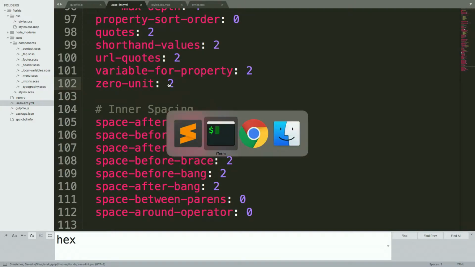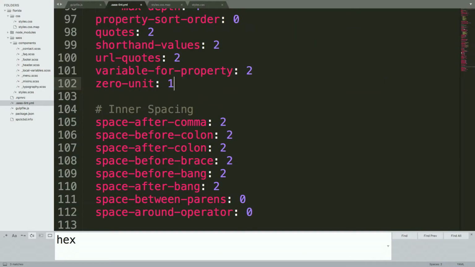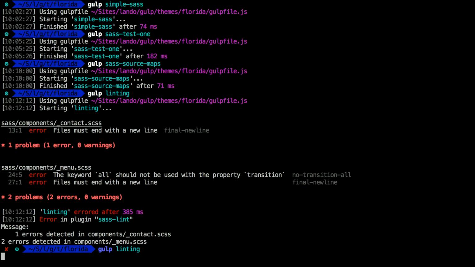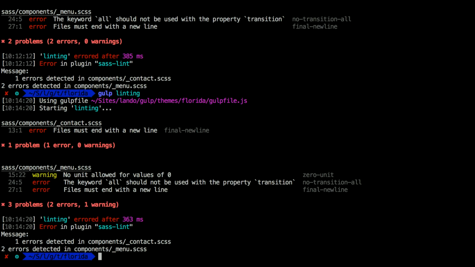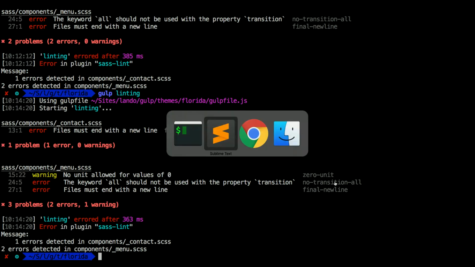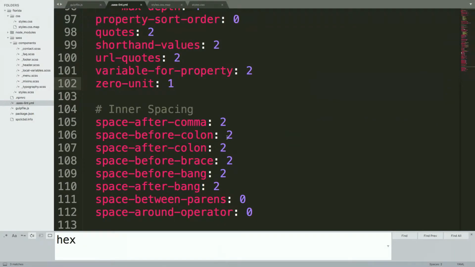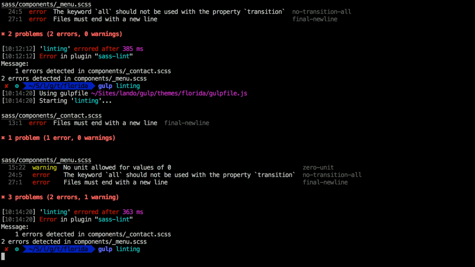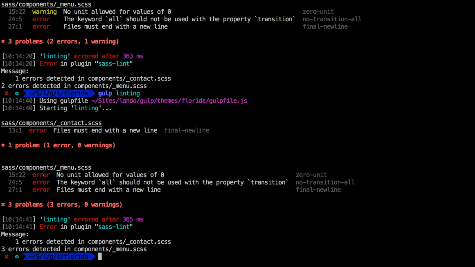If I go ahead and change that to, well, let's change it to a 1 first. We do gulp linting. And now on my menu, I have a warning, no unit allowed for values of 0. I'll go back quickly and change that to a 2. And now it generated an error.